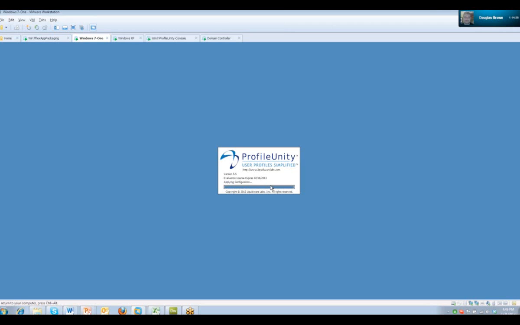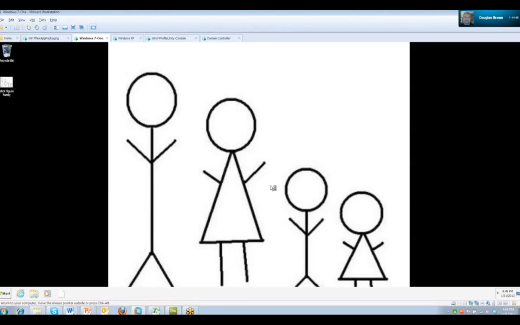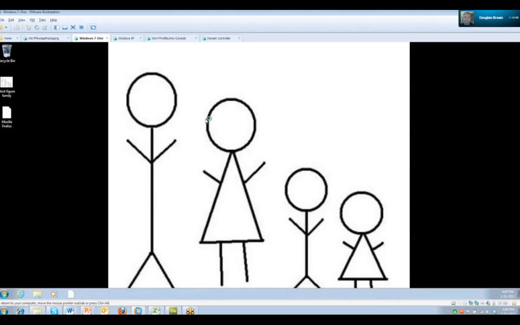So what's it doing during login right there? It's a base image. So we just put everything that makes the user a user back on the desktop, their profile. Ah, makes sense. A picture of their family.